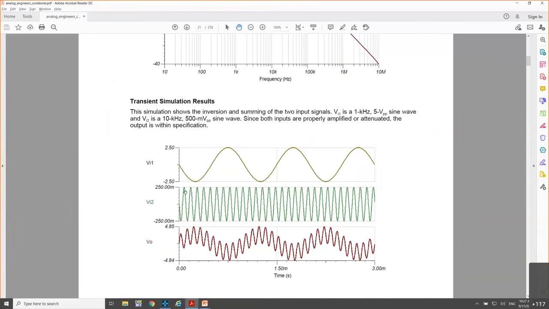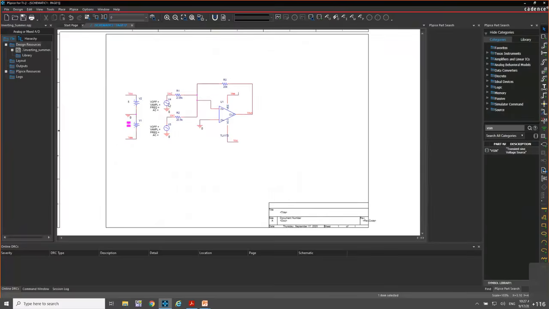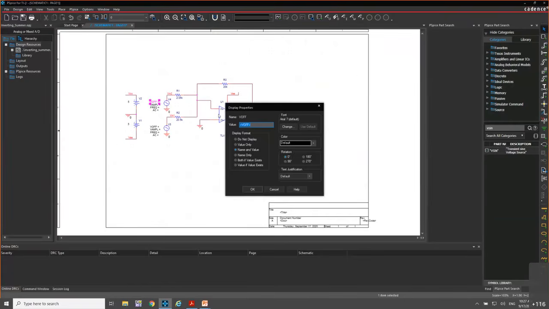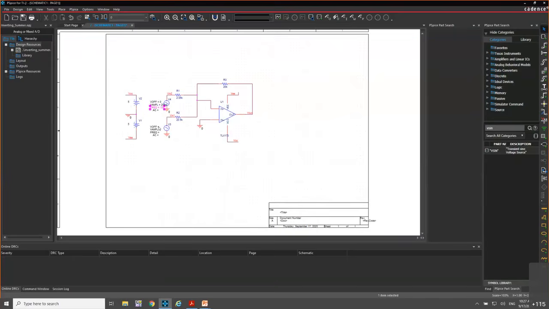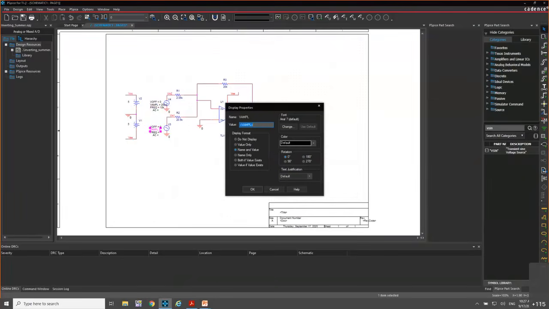So our input signals are going to be a 5-volt peak-to-peak sine wave at 1K hertz, a 0.5 volt peak-to-peak sine wave at 10K hertz, and we should get this as the output. So they're both centered around 0, so our VOFF is 0. Our amplitude is, this is VIN2, so this is 250 millivolts. The frequency is 10K. And then the AC value we don't have to assign because we're not doing an AC simulation. So the offset is 0. The amplitude is 2.5 volts. And the frequency here is 1K.